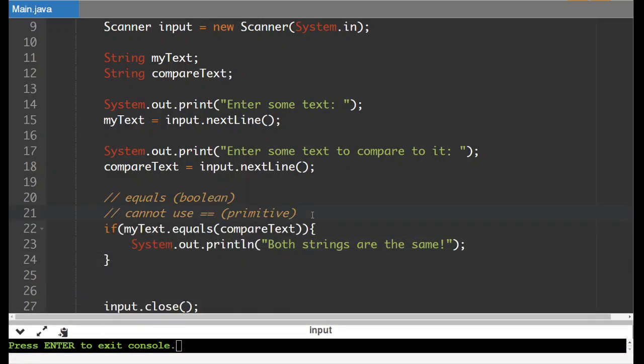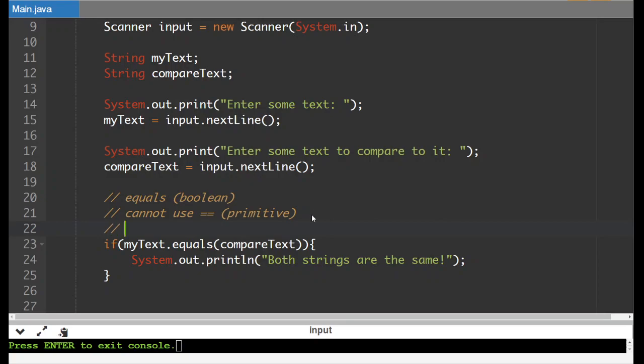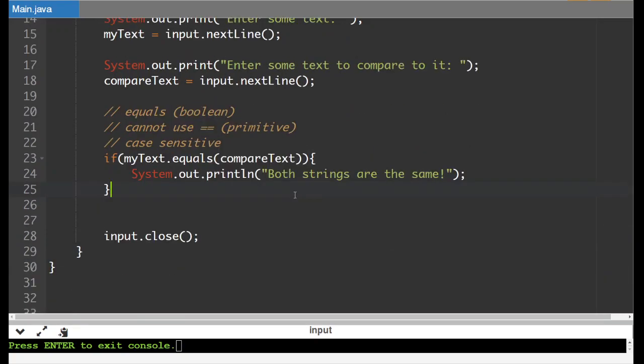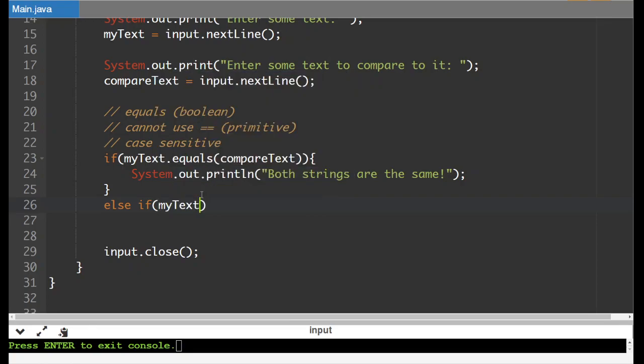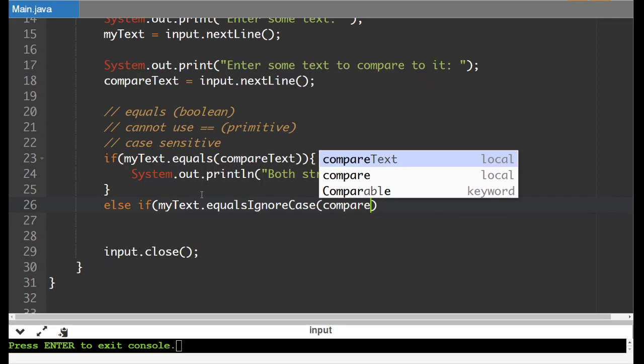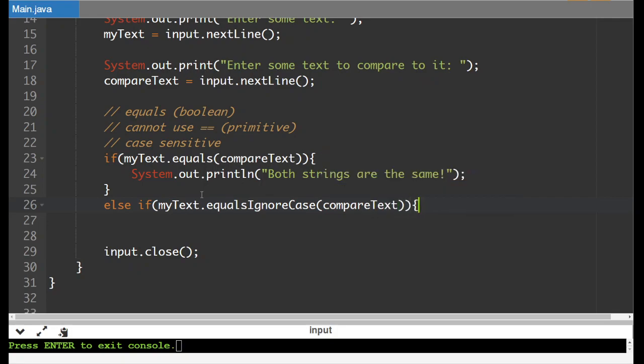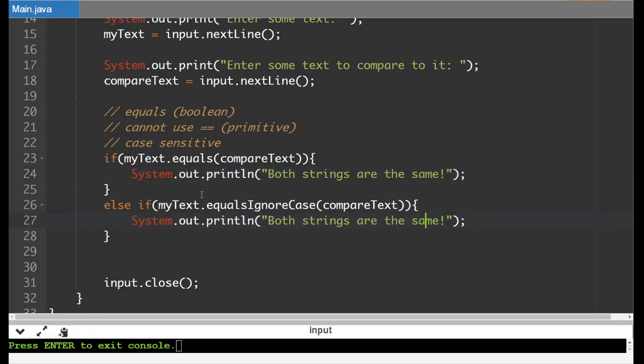So equals is case sensitive. So what I want to do is I'm going to put in another method here that will ignore case sensitivity. So else if my text dot equals ignore case to compare text. Then we'll put a similar thing. So both strings are the same, ignoring case.